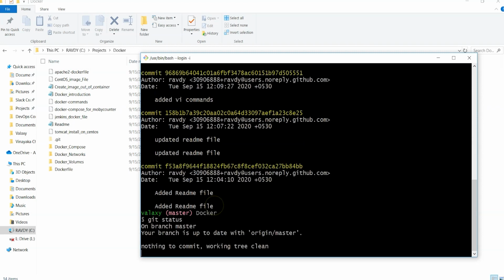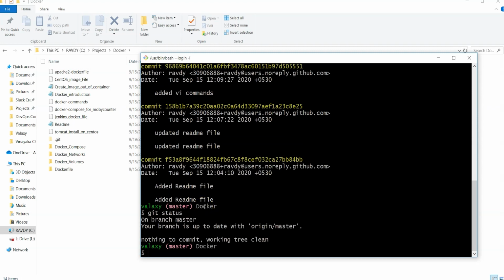Okay, git status. Nothing to commit because we haven't done any code change. We have added only a tag, right? So to push our tags onto the remote repository, we should use git push origin version 1.0. This is how we can push our tags onto the remote repository.